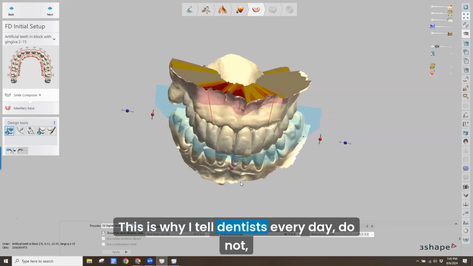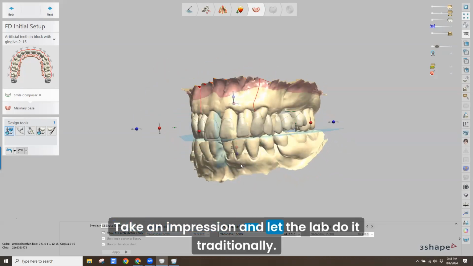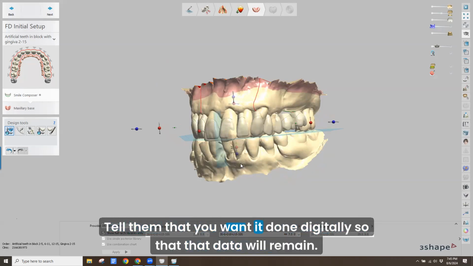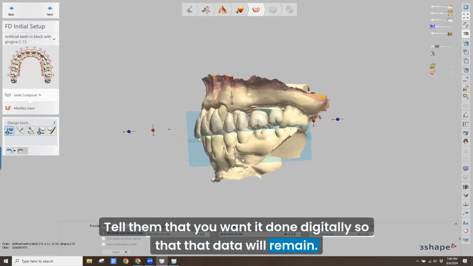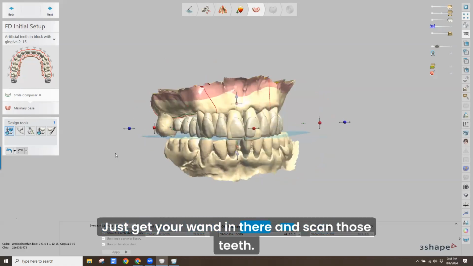This is why I tell dentists every day, do not take an impression and let the lab do it traditionally. Tell them you want it done digitally so that that data will remain. Or better yet, if you have an intraoral scanner, don't take an impression at all. Just get your wand in there and scan those teeth.